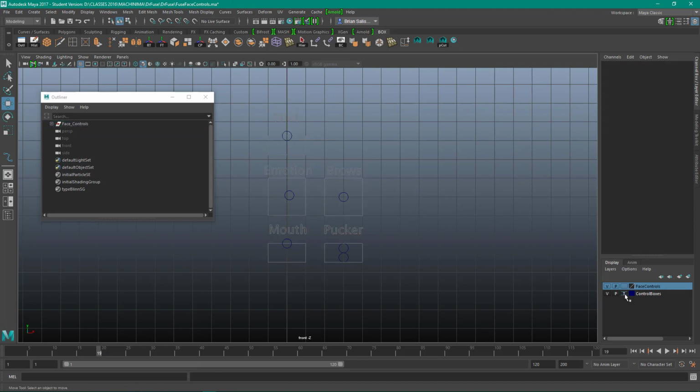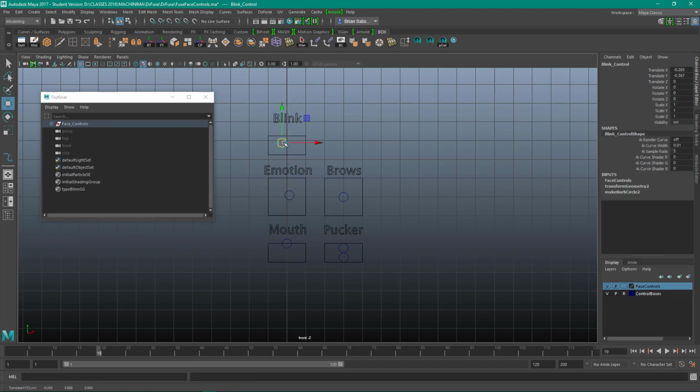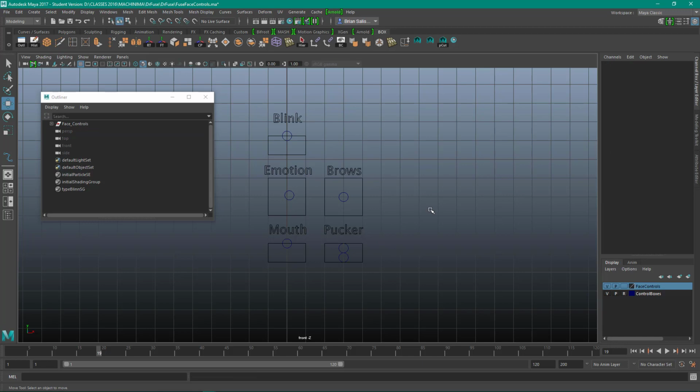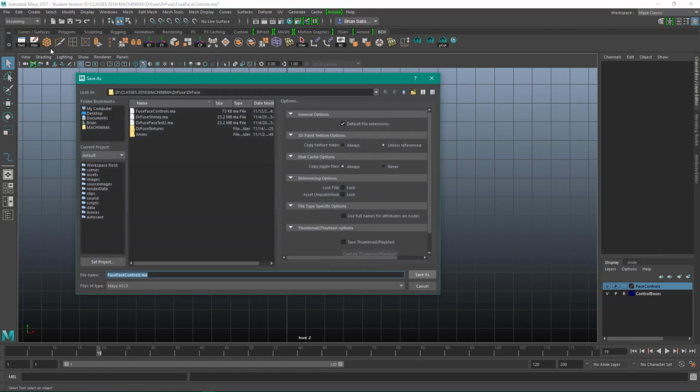and then I can turn this one back to reference. Now I can move all of my controllers and not accidentally select any of this other goop. So I've got my controller set, so that's all good. I'm going to save it out. File, save scene as, and I'm going to save it as fusefacecontrols.ma.